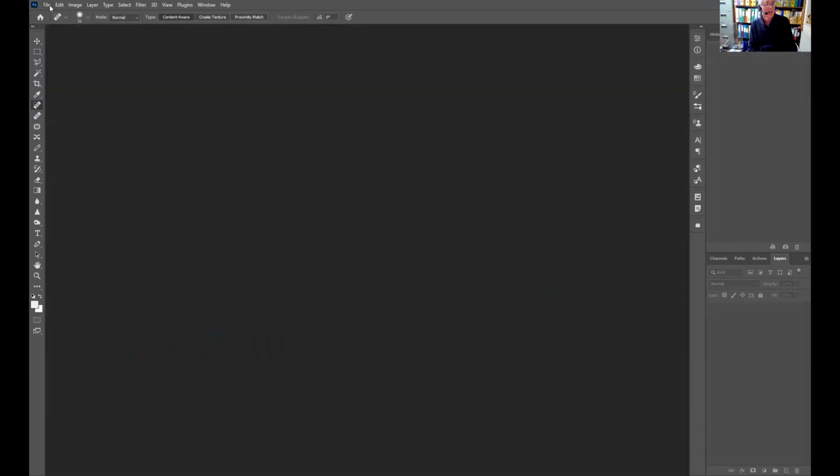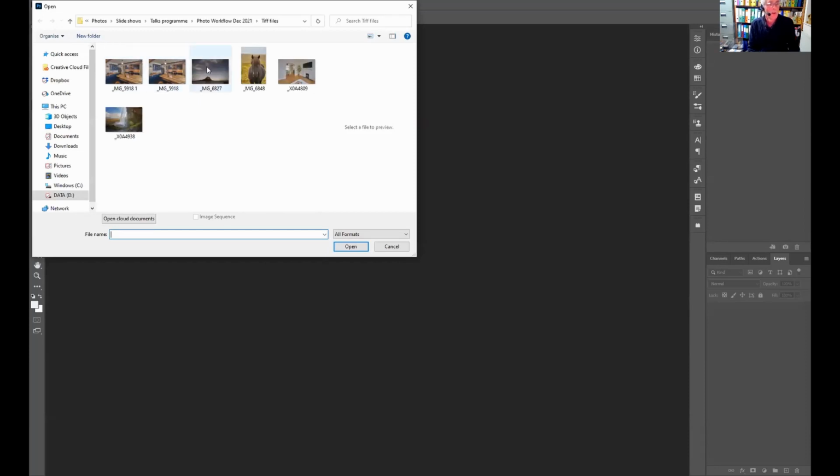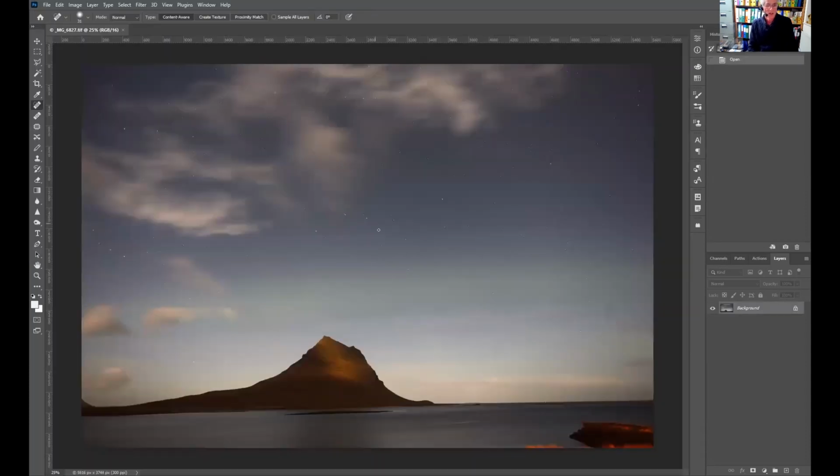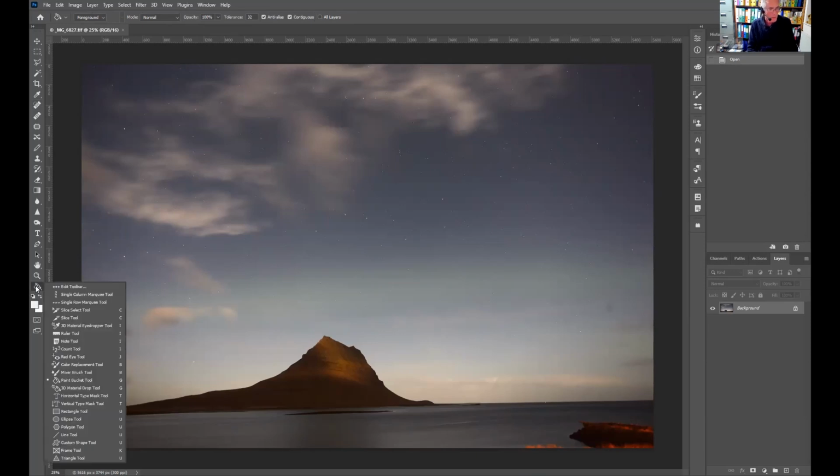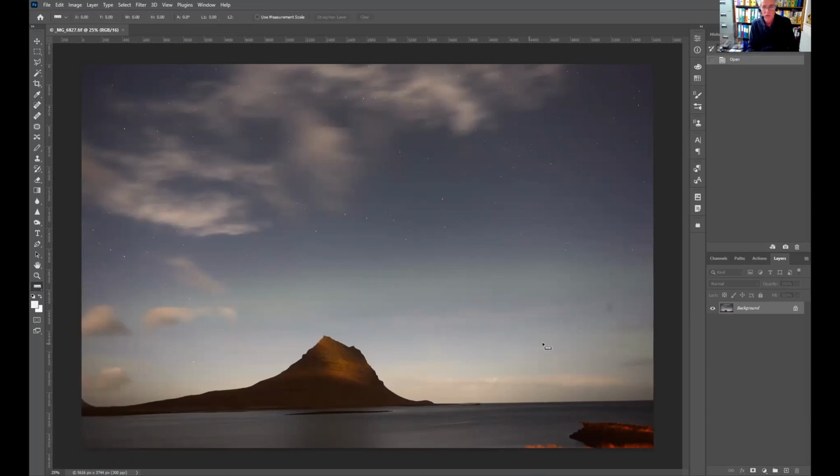So if we continue, we'll look at this one now. This is a nighttime shot, of course, and what we have here is a sloping horizon. So what we need to do is correct that horizon. I'm going to call up my line tool, what's called a ruler tool, I should say, ruler tool.